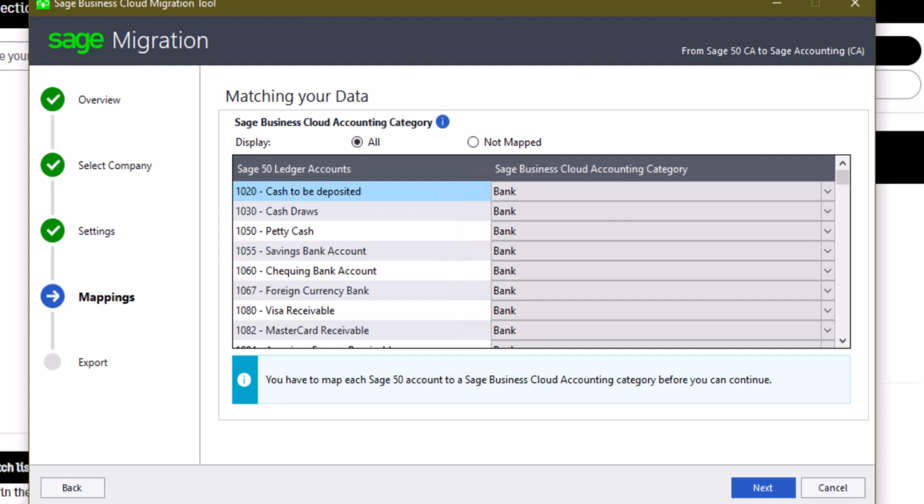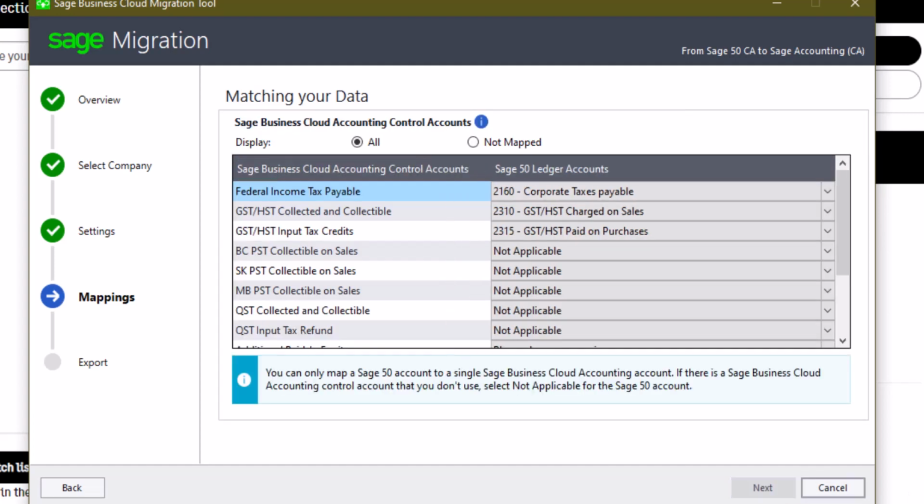Sage Accounting uses categories for each account. The Migration tool automatically matches Sage 50 accounts to a category. Review the categories and make changes if necessary. Then click Next. Sage Accounting includes several control accounts.